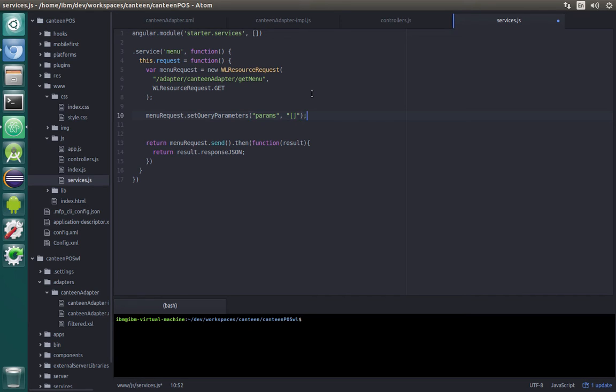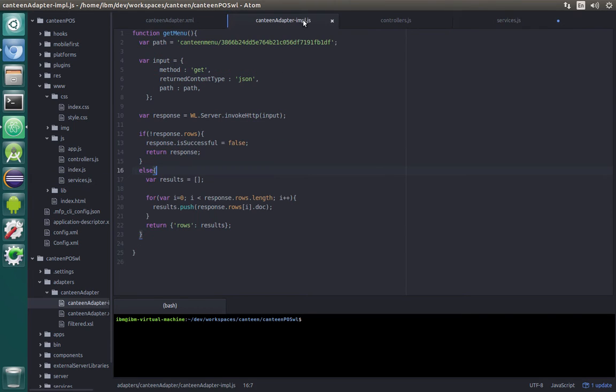To empty string. That's it. Nothing else is actually needed here. Our service should work as supposed. So what it will actually do, it will go to our adapter, to this JS called getMenu function, and receive the response that we have here.